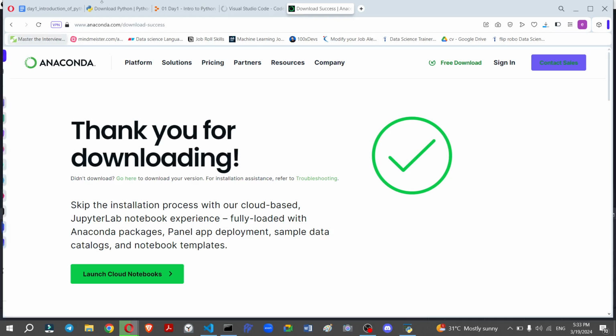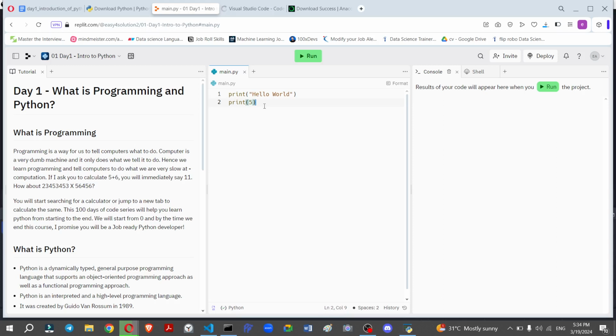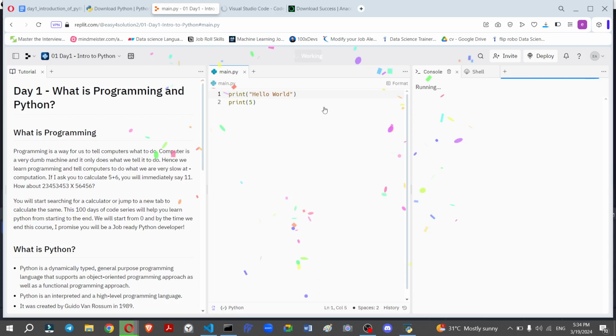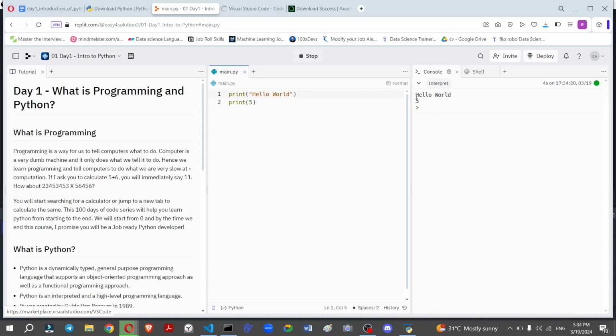So now I am going to show you some Python code here. This is a print statement. You write print hello world and print 5. That is very simple, basic programming in Python. Just click on run, and after clicking on run, you see the output in the console, and you can see it prints hello world and 5.